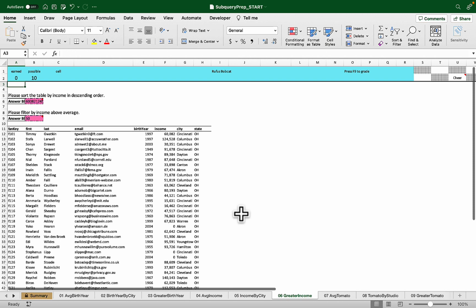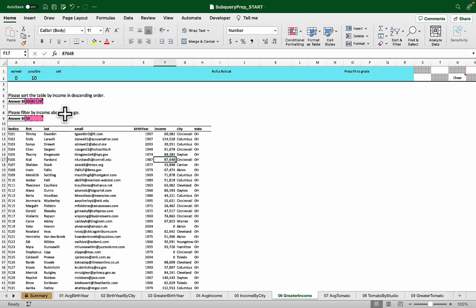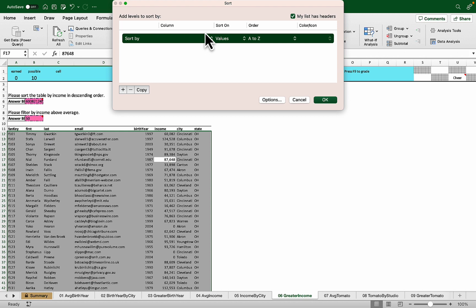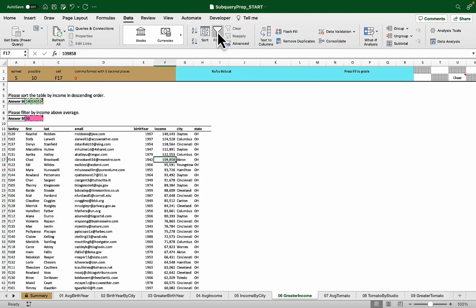Okay, next one is greater income. Sort the table by income in descending order, and then filter. And you might think, well, there's a filter, so the only way to get it is to do it as a table, but Excel really does provide two different ways to get it. We can still do the sort this way, income descending order. And then we can throw on a filter.